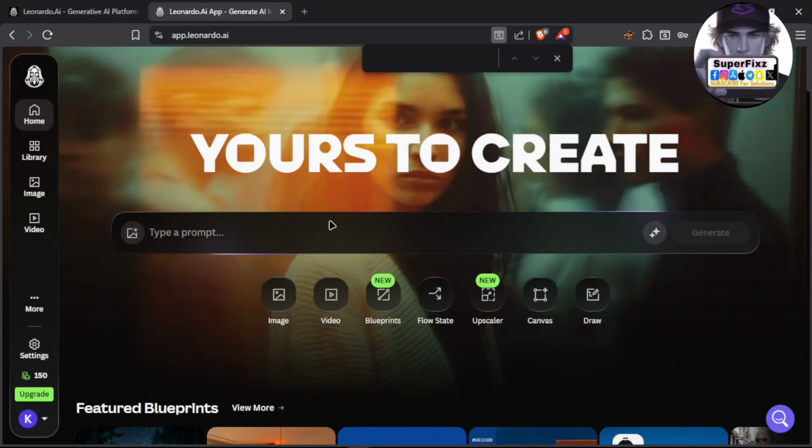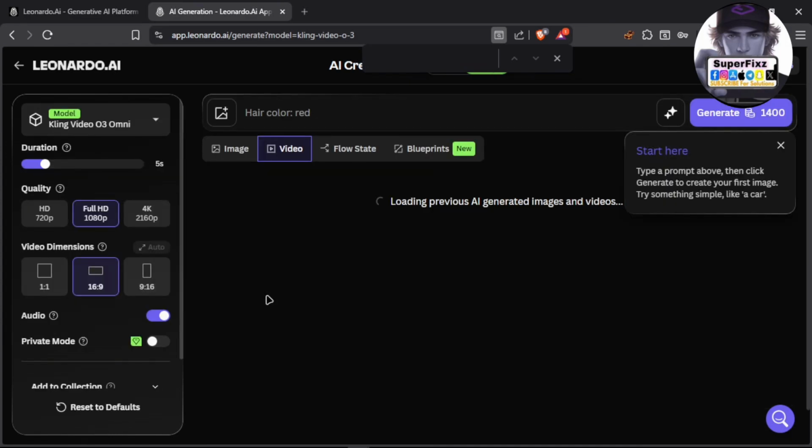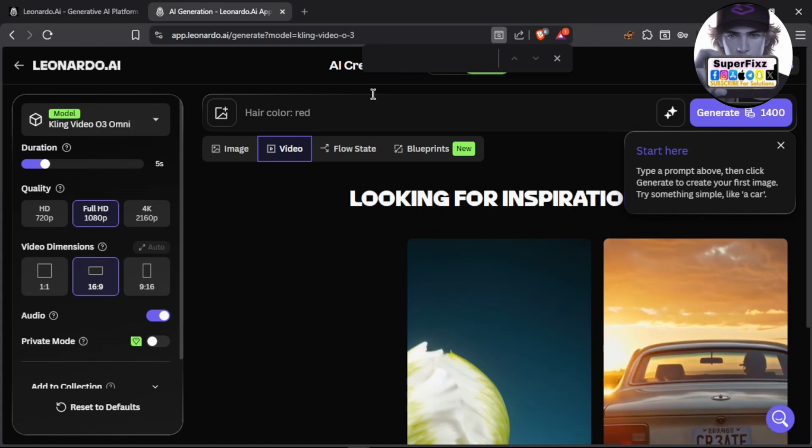How to make characters in Leonardo AI. So first of all, log into your specific Leonardo AI account and then go to the video section, or you can go to the image section. You can go anywhere because both are required for making a character. And then after that, you can give a prompt.